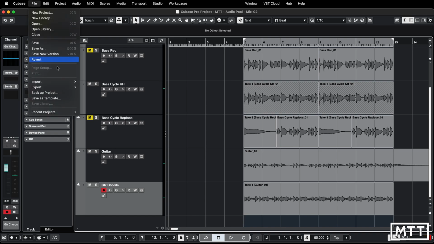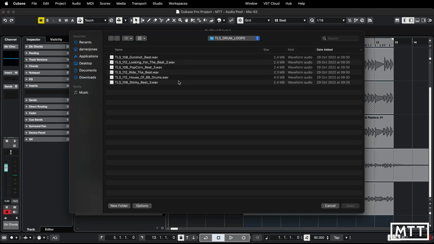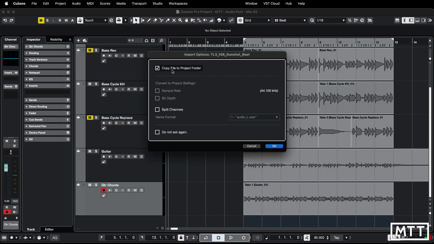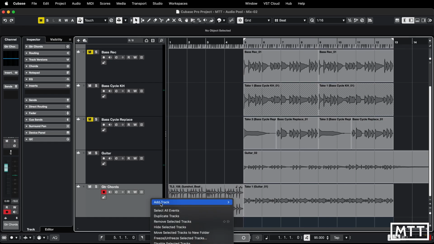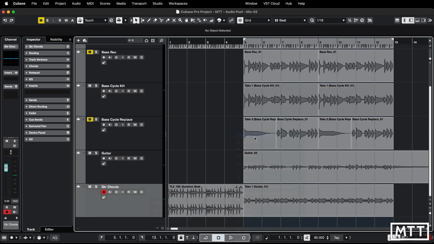So if we go to import an audio file, I'm going to find, let's just import this. Now, if we don't tick this, if you leave this unticked, which I'm going to do, the bad thing. This is not the thing to do. Don't do this. If you leave that unticked and then import it in. So let's just put it on new track.